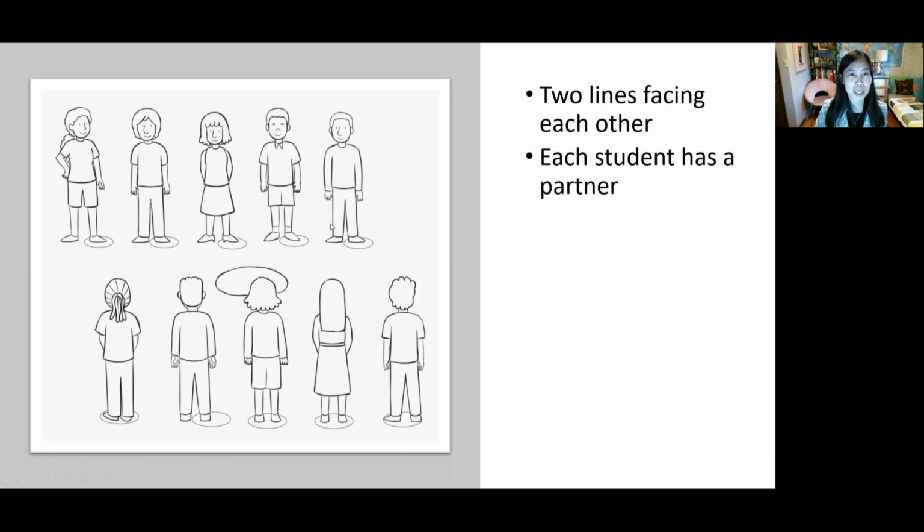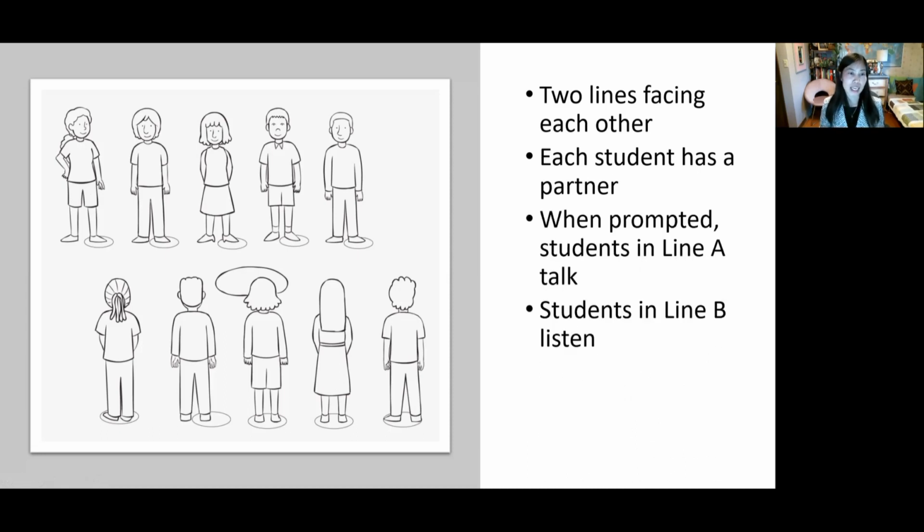Now they should stand a little bit closer to their partner so that they can hear each other well when everyone starts talking. You can tell students that line A will start talking first and then line B will talk. When prompted, students in line A talk to their partner in line B. Students in line B should just listen, without any comments and questions. They may signal that they are listening by nodding their head or using some minor phrases. Then they switch roles. Students will talk about the topic 3 times.